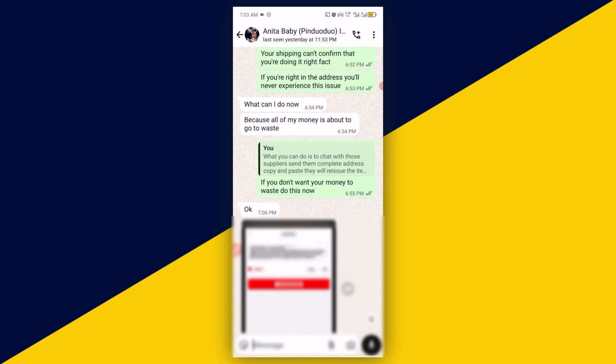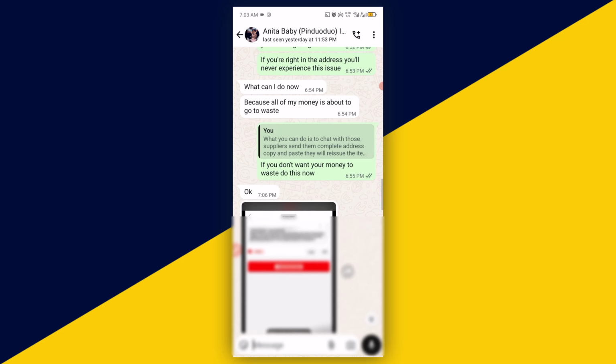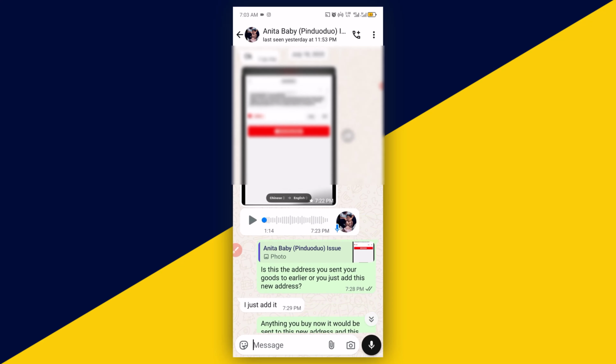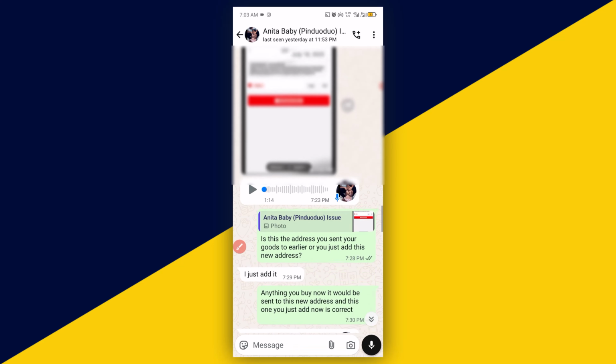What can I do now? Because all of my money is about to go waste. So if you don't want your money to waste, do this. Okay. So she now sent me the new address that was added right here. So this is the new address that was added. So for privacy purpose, I will not be able to show everything right here.